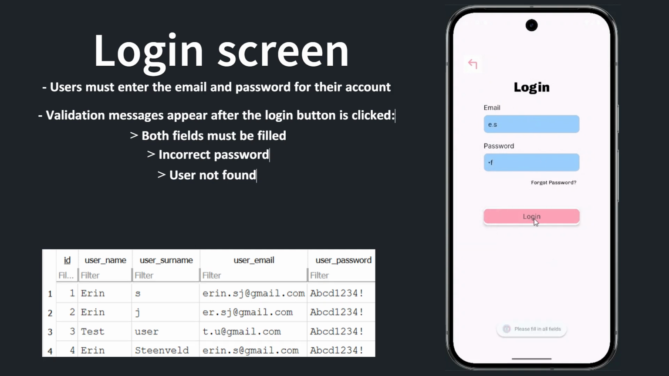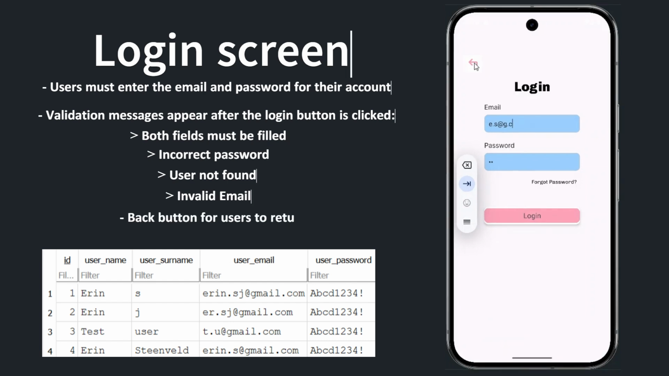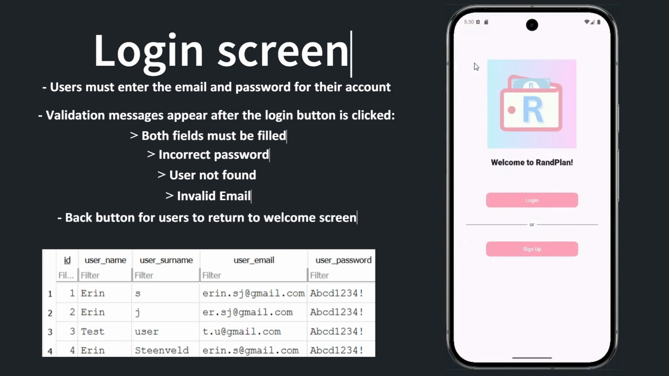If the user submits the form with an invalid email format, such as missing an @ or domain name, a toast message appears letting them know that the email is invalid. A back button is available at the top of the screen, allowing users to return to the welcome page at any time.